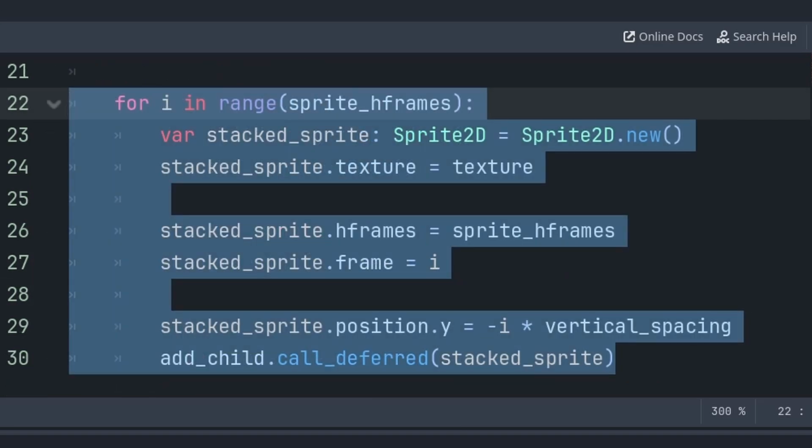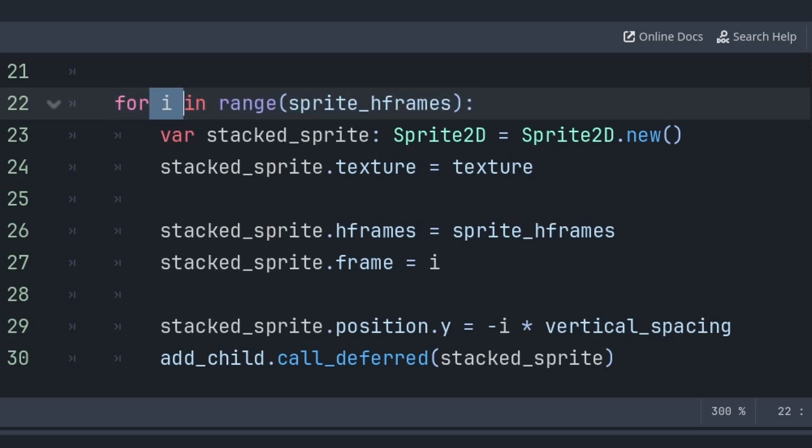Then to create the stacked sprite, we will search through the range of h-frames with the made-up variable of I being equal to the frame that we are up to. As if h-frames were to equal 2, then I would equal 0, go through all the code in the for loop. Then I would equal 1, go through all the code in the for loop, and the for loop would complete. If h-frames were to equal more, then it would continue.